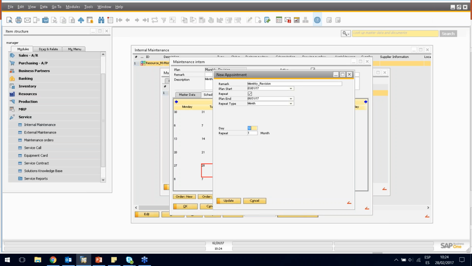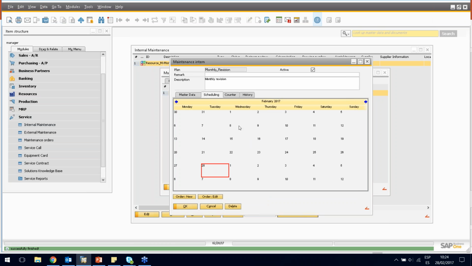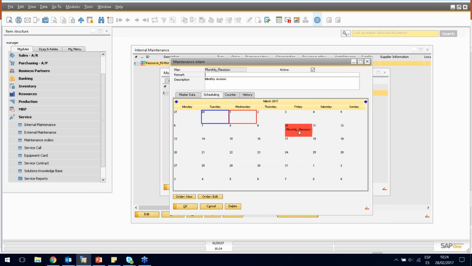So we click on update, and as you can see, because we are starting on March, on February we don't have anything, okay? But if we go to March, on the 10th, it is going to be a maintenance order. If we go to April, on the 10th, it's going to be a maintenance order. And like that until August, on the 10th. But as you can see, on September we don't have it because we said that it's going to be until the 31st of August.